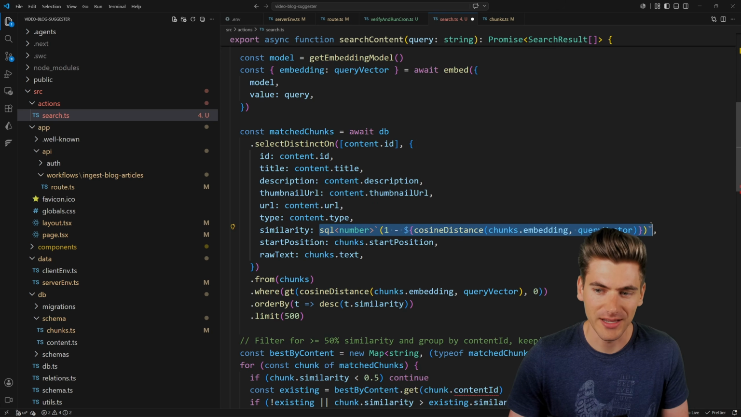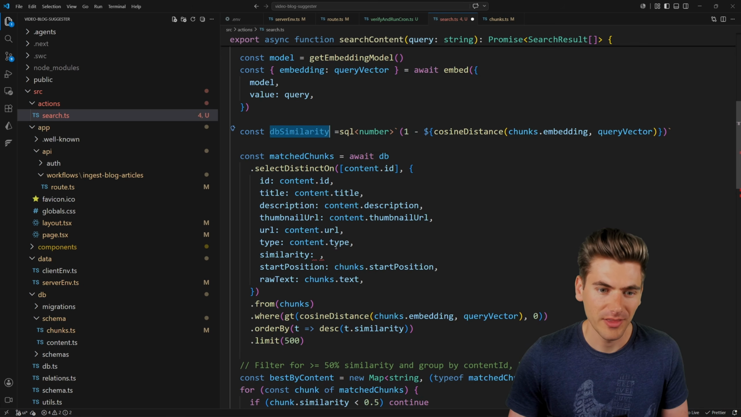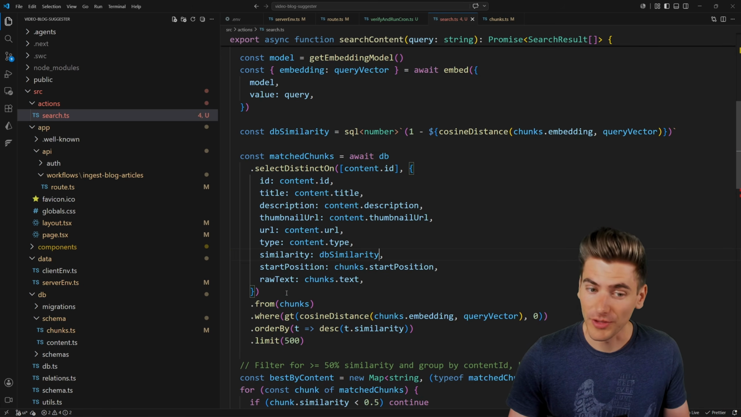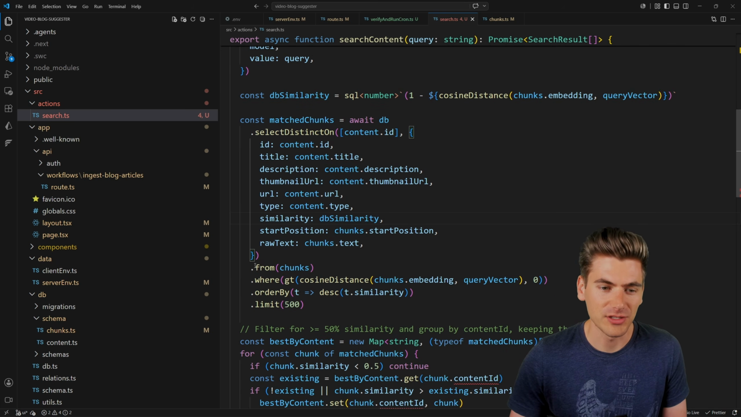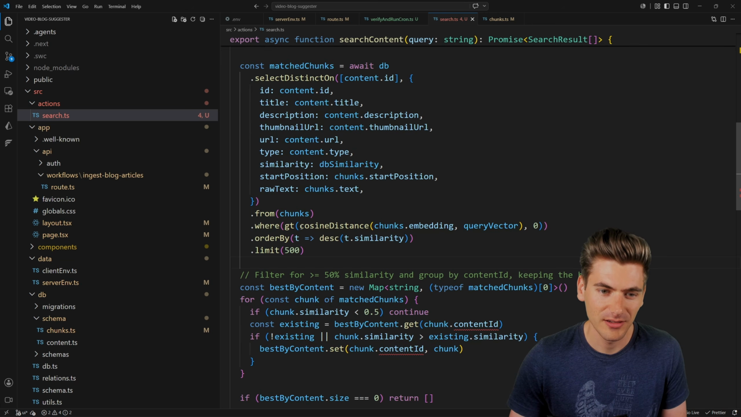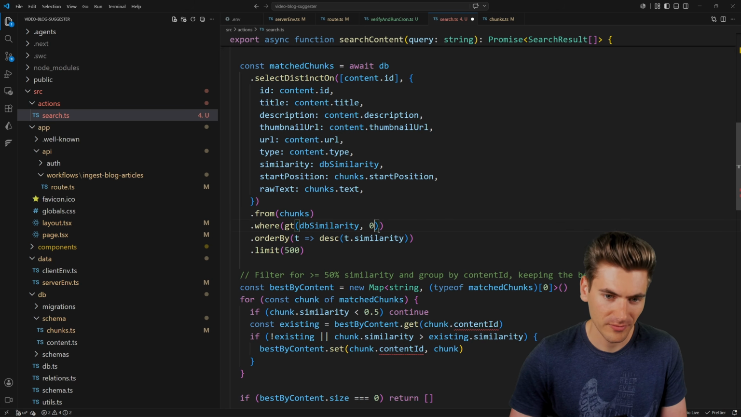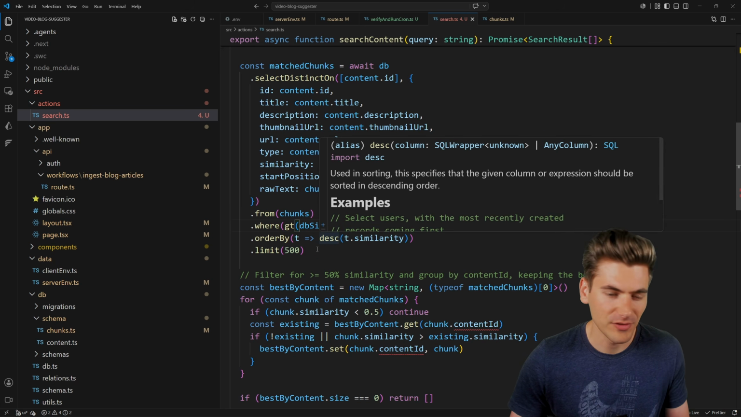So I'm going to take this and put it in its own variable. We'll say db similarity, just like that. That way I can reuse this because I'll need it in multiple different places. And now we can search from that chunks table where that cosine distance, I can just use that db similarity, where that is greater than 0.5. That means it's a greater than 50% match.